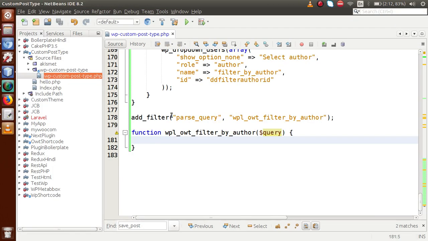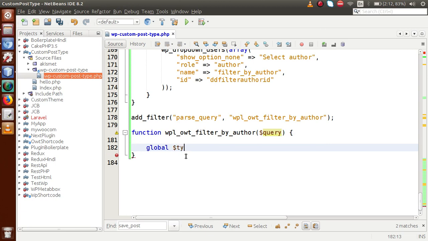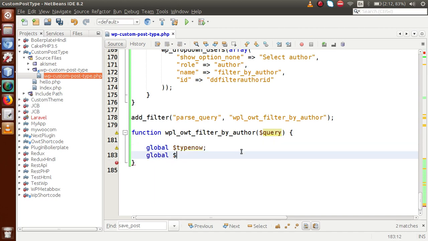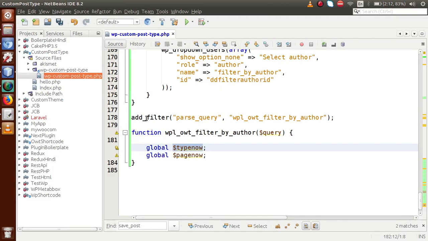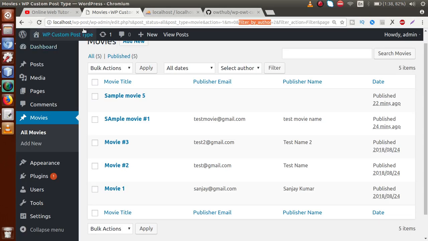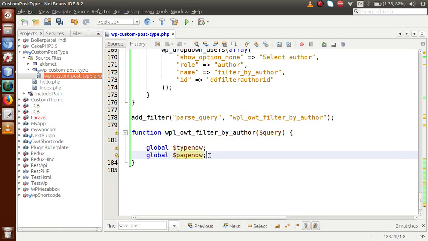Okay, so just back to editor. First of all, we have to define some global parameters to use in action. The first parameter is type now. In the second parameter, we are going to define page now. These two global parameters return some values. Basically this type now variable returns the type of this post type. Basically this is the movie custom post type, so type now will return the value movie. The second parameter that we have defined as page now will return the page name, and the page name is id.php. By comparing these two parameters, we are going to make our filter query.